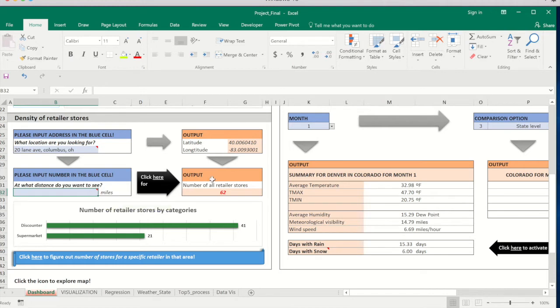And if you want to see the area with a radius of around 20 miles around that location, just type it up here and click this button to see the output. So we have 33 retailer stores within a 20 miles radius around that area, and 10 of them are supermarkets and the rest of them are discounters.